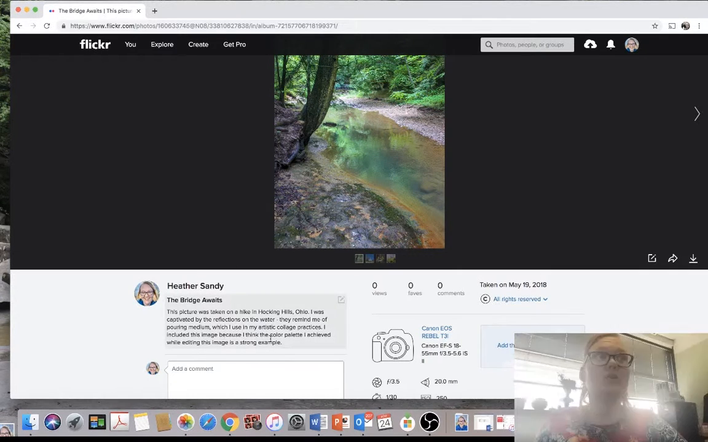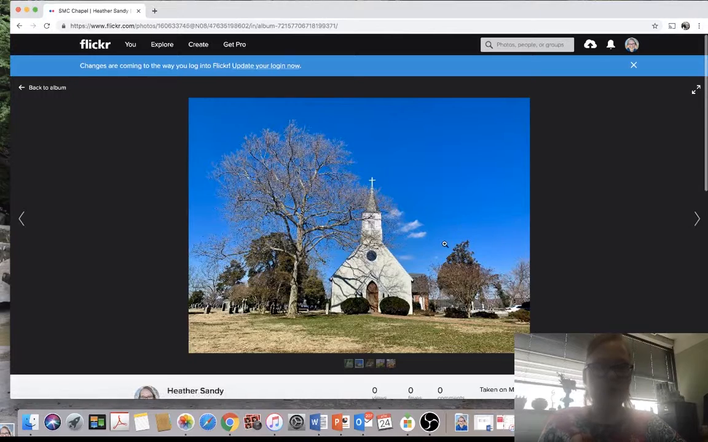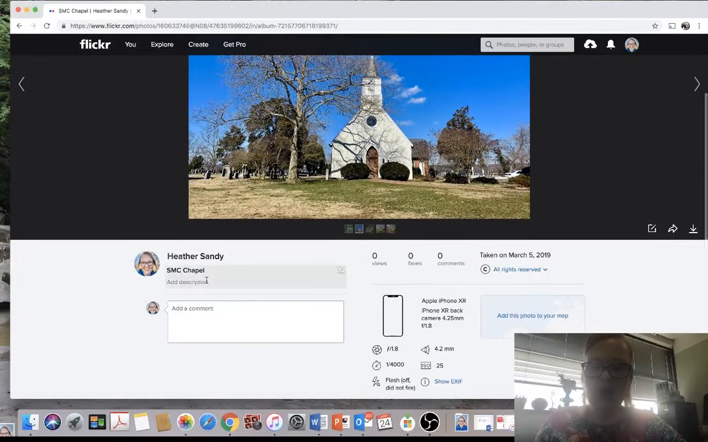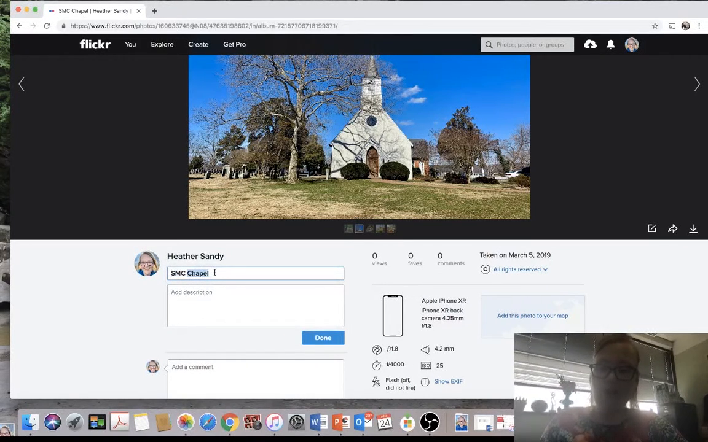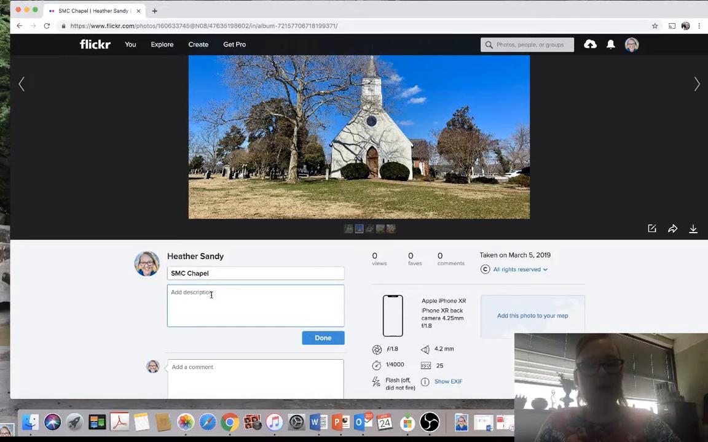I can see The Bridge Awaits. There's my title. I have my description. So if I want to scroll to my next one, SMC Chapel, I already named these when I uploaded them because it saves me that step, but I can edit it by clicking that if I want to rename it. And now I can type my description.